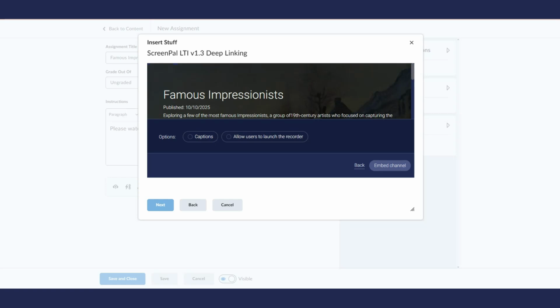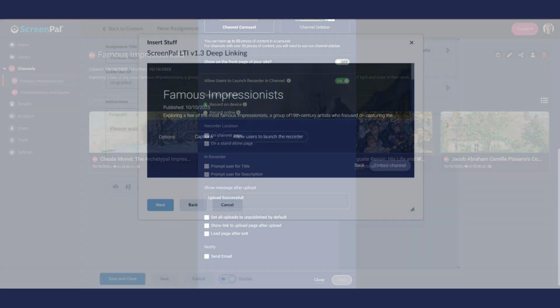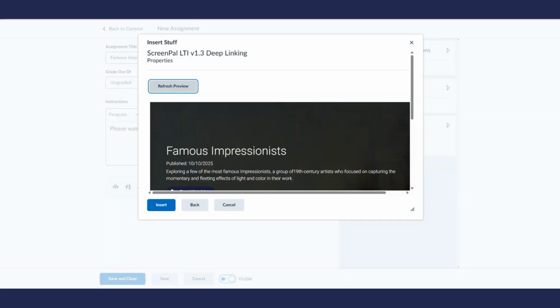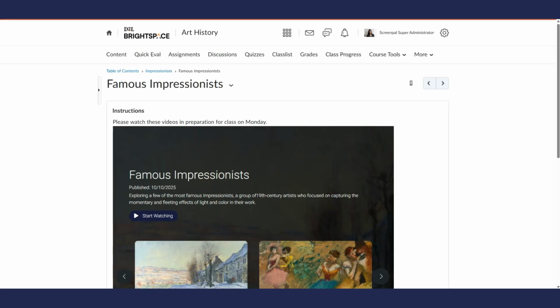Select your preferred options. You can enable captions and allow your viewers to launch the channel recorder so they can add their own recordings to this channel. This option is only available if the Allow Users to Launch Recorder in Channel option is turned on for this channel. Finally, complete the steps to embed the channel. Students will then be able to watch all the videos in the channel from within Brightspace.